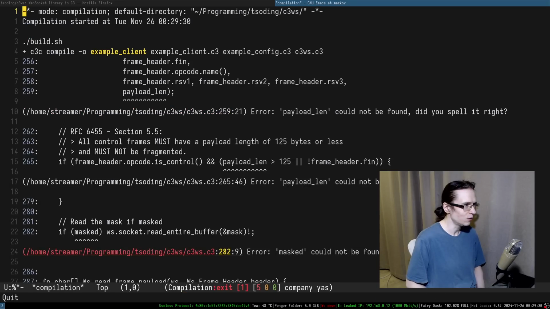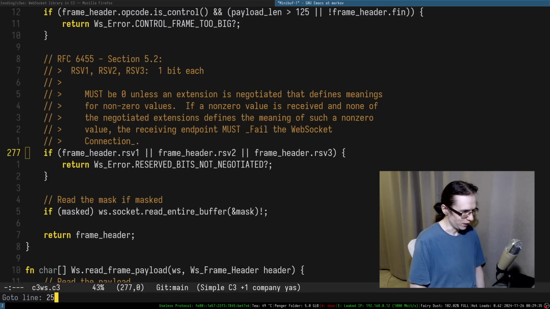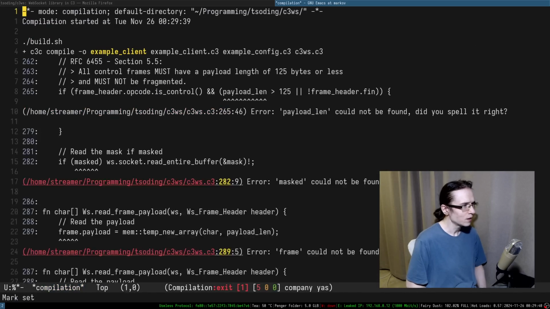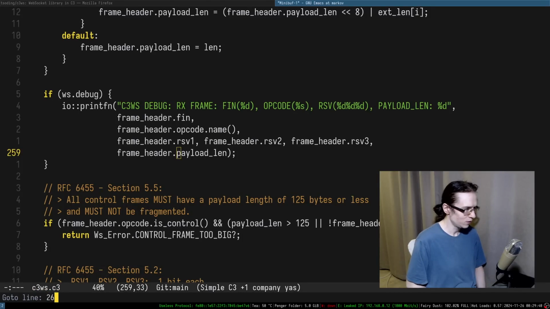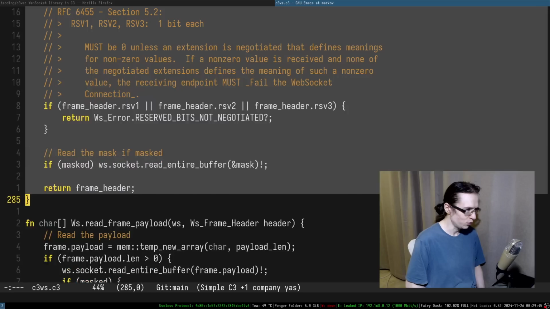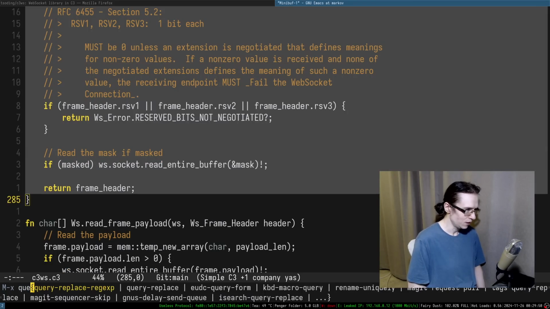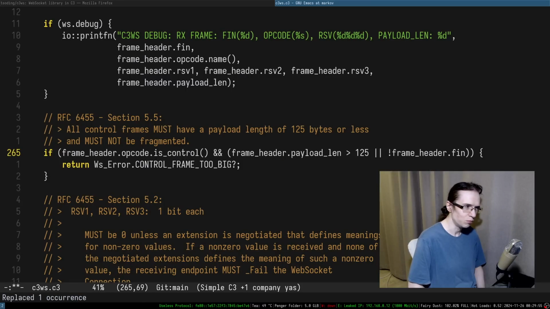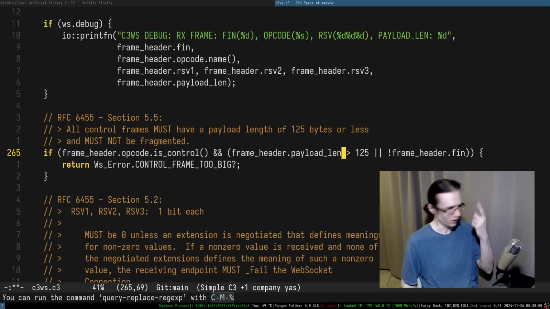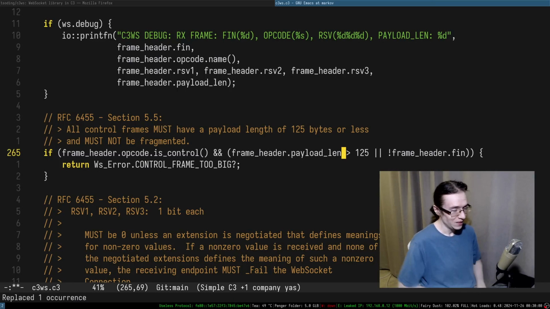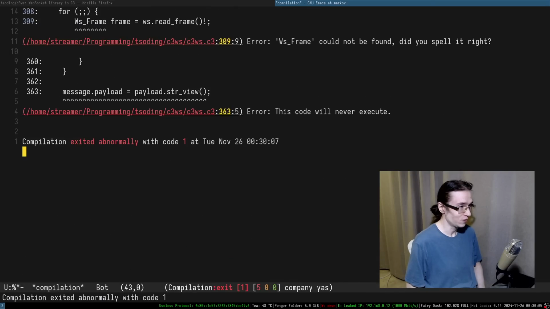What else do we have in here? Payload length, as frame header. All right. So 265. Okay, so every time we're referring to payload length, we're actually referring to the payload length from the frame header. So frame header payload length. Boom. There was only one instance of that in the entire selection. Okay, that's fine. I'm a master of refactoring.